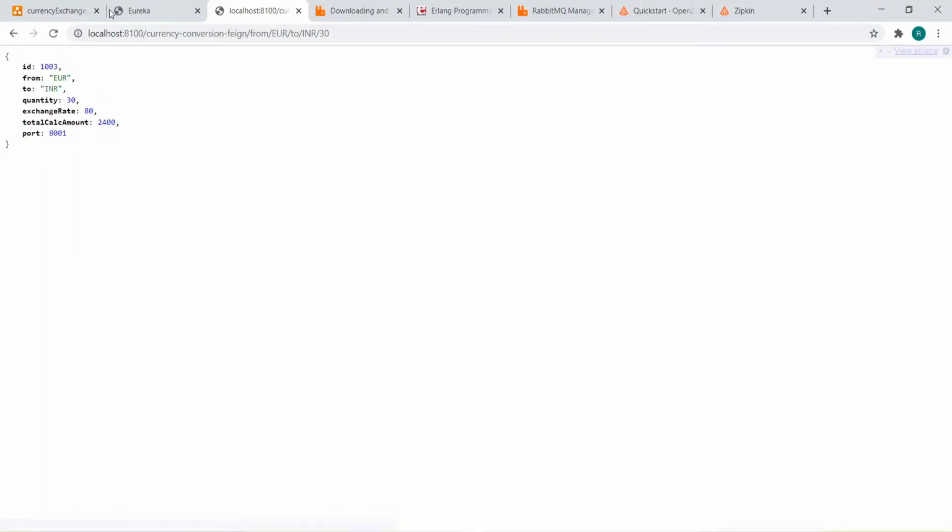It was the older URL. It's taking time, so it may take some time. Yeah, so it came again. Refresh this, it should come again. Now we are hitting the request from the currency conversion service. Request first going to currency conversion, then it's going to the Zuul API gateway server, and from there it's going to the currency exchange server.